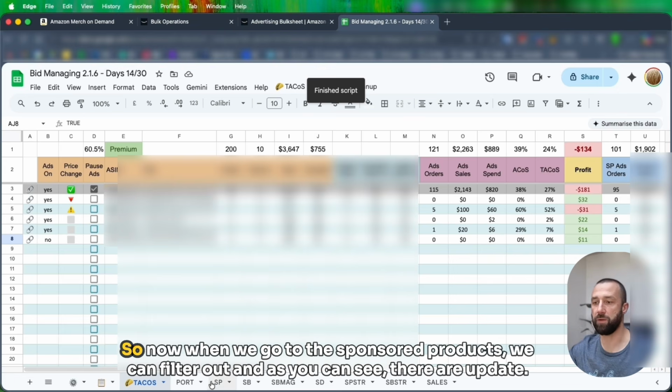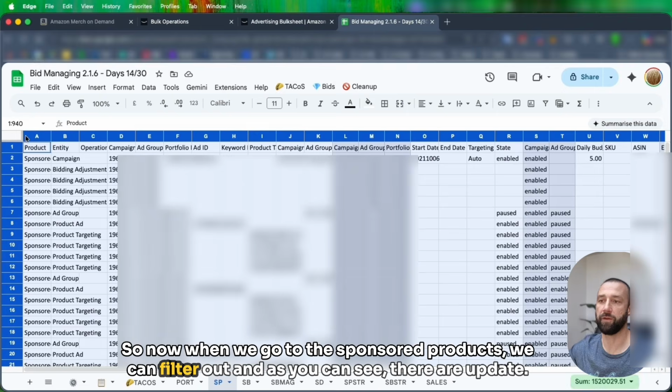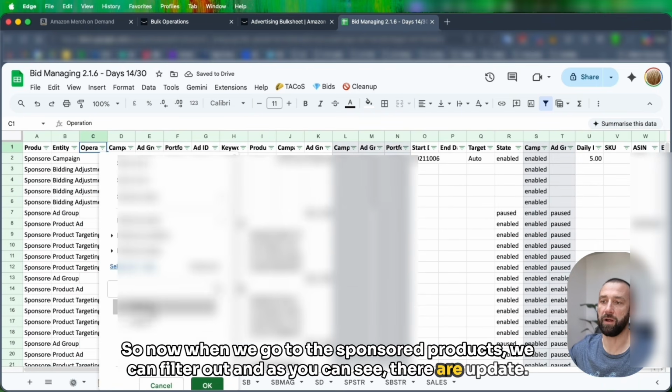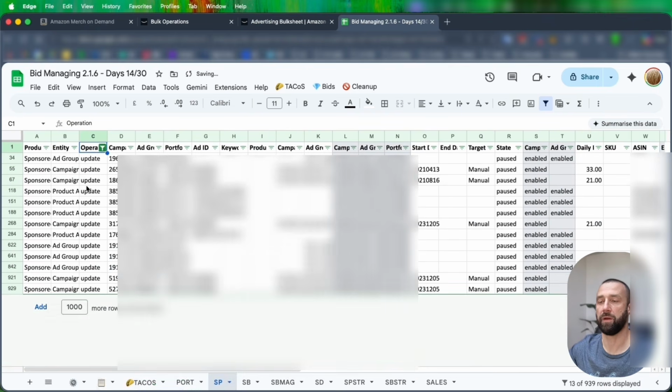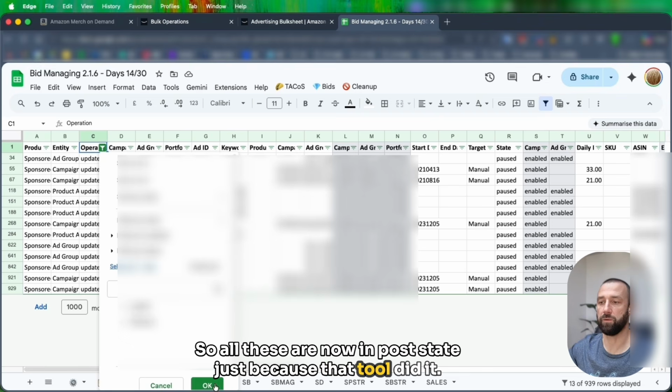It finished. So now when we go to the sponsored products, we can filter out, and as you can see, there are updates. All these are now in paused state, just because that tool did it.